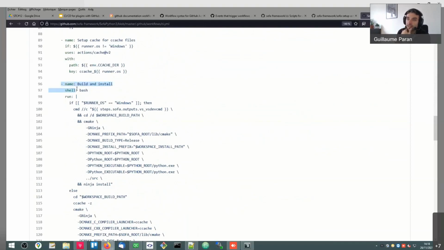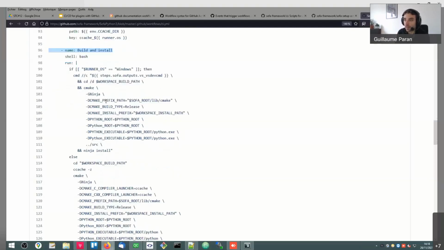And now the thing that I'm really interested in, it's the step that will build and install my plugin. So here, I must have all the environments, all the dependencies, and everything clean and set. Because what I will do here is trigger CMake with all the options and build my plugin.